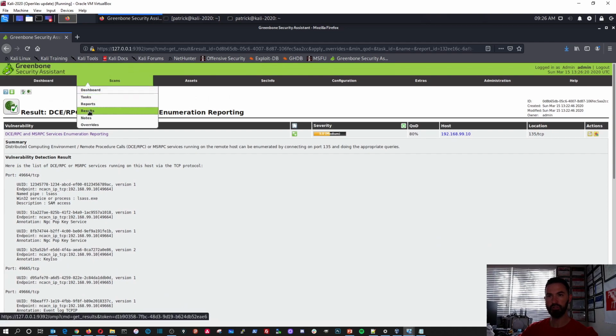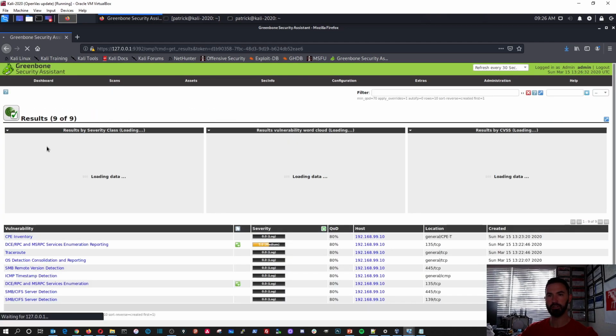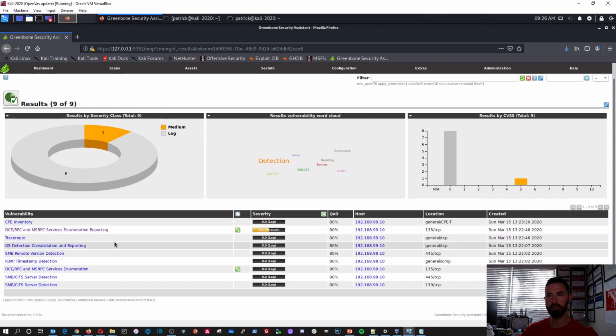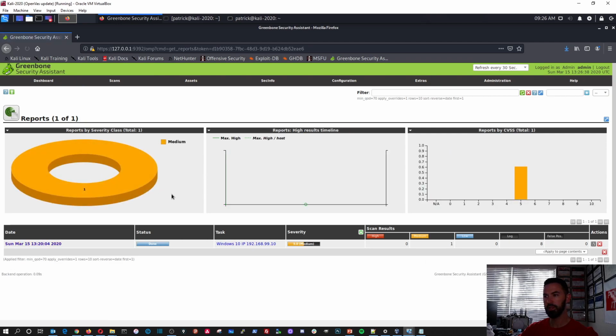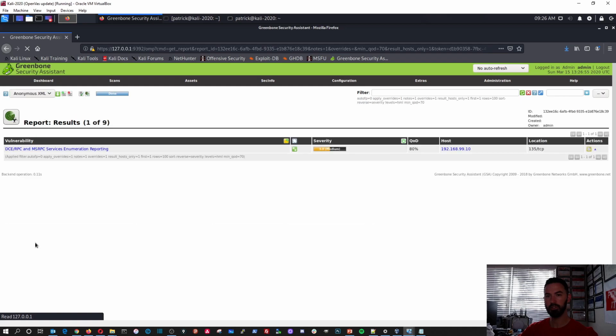Let's go to results. This is the results for this scan. Let's go to reports again. There has to be a way to actually. Actions, no. Let's see. We'll figure something out here. And if not, this is what we have to deal with. This is what you have to deal with when you have open source.